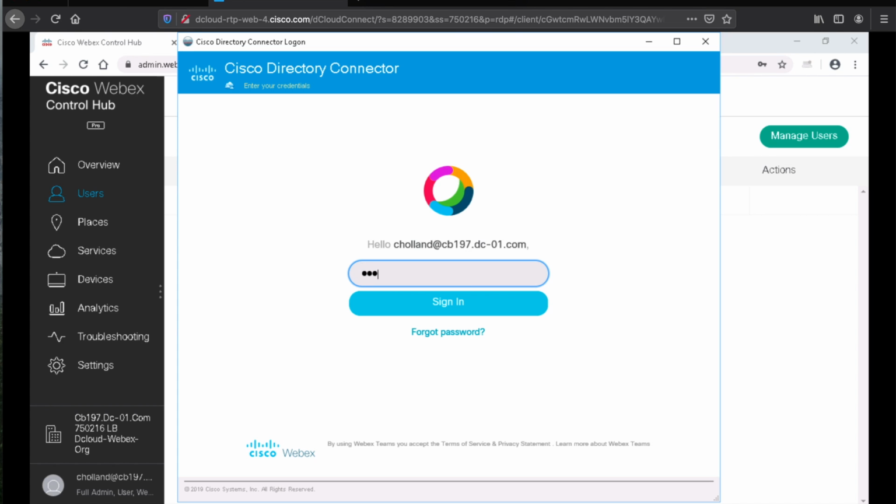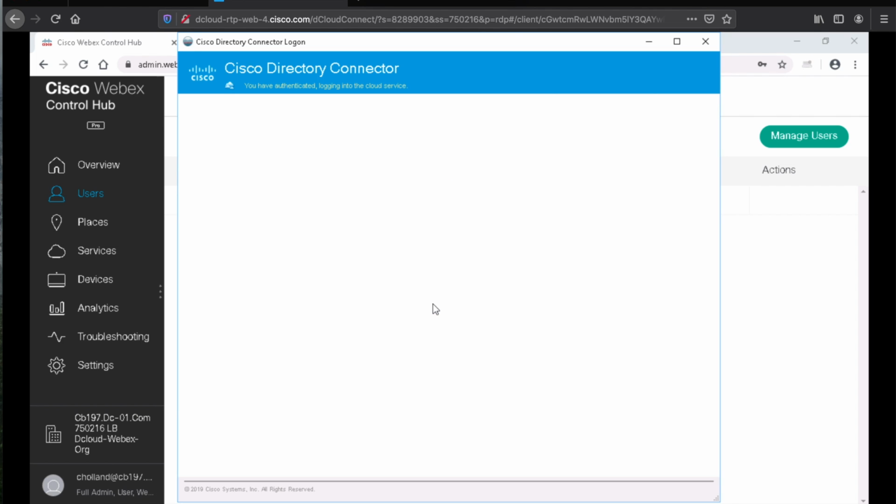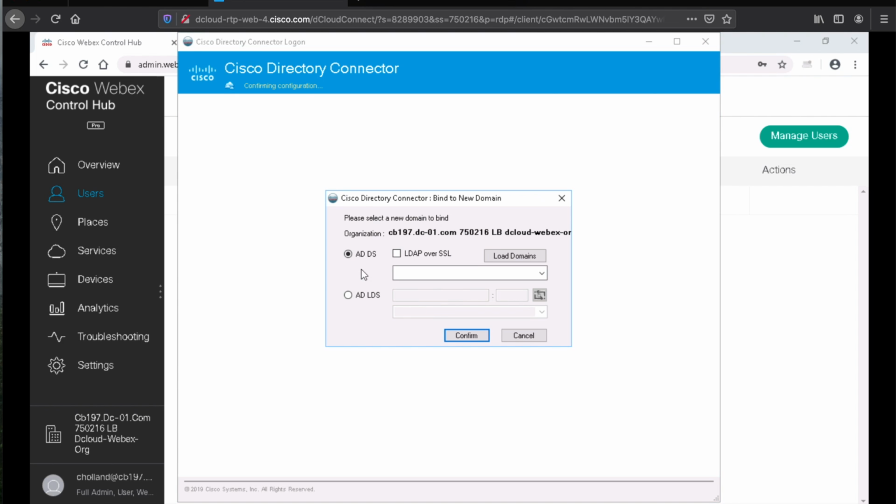And password dcloud123bang. And we're going to choose ADDS. We could choose LDAP over SSL. I'm not worried about that for my demo here. I clicked on the Load Domains button and then select dcloud.cisco.com. Then we click Confirm.